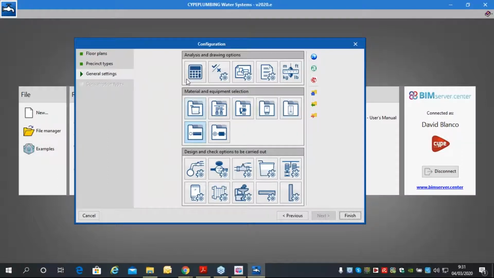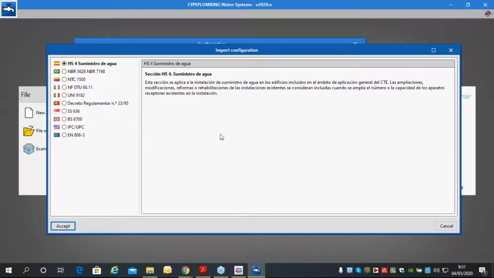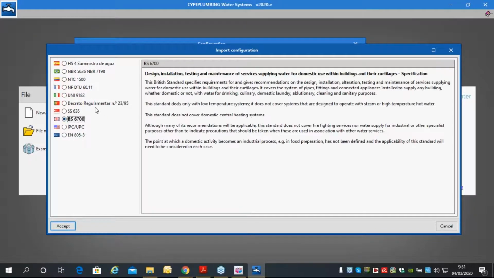So in this case, you could obviously create your material and equipment selection manually, and all the design checks according to your regulations, but you could also import some predefined regulations. For example, for plumbing, for water supply installation, we have these regulations by default: Spanish, Brazilian, French, Italian, etc. We have also European codes or British standards or Portuguese, etc. So for example, today we are going to use British standards, okay? For example, this one we are going to accept.